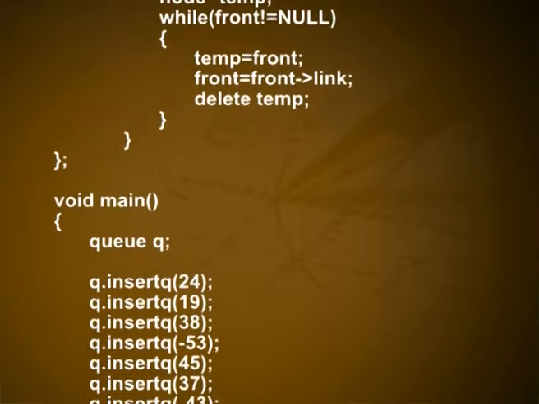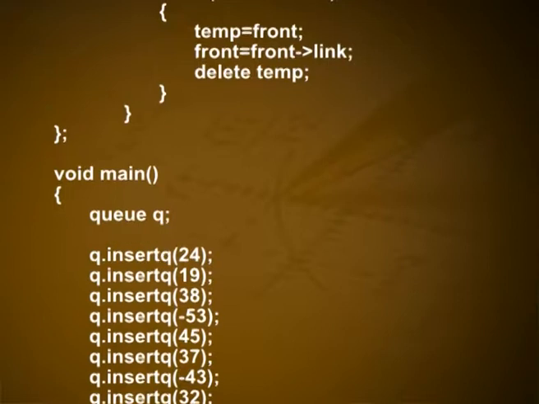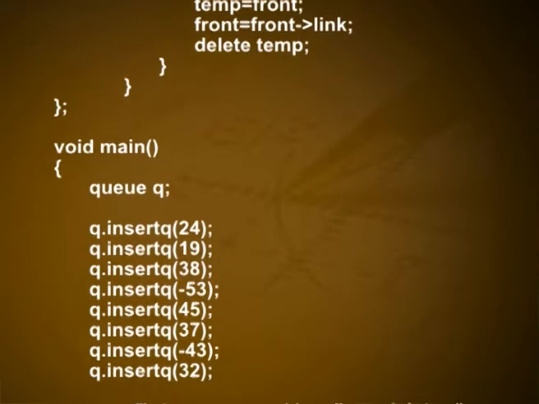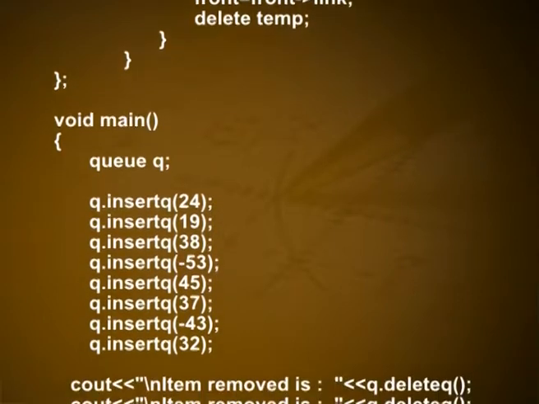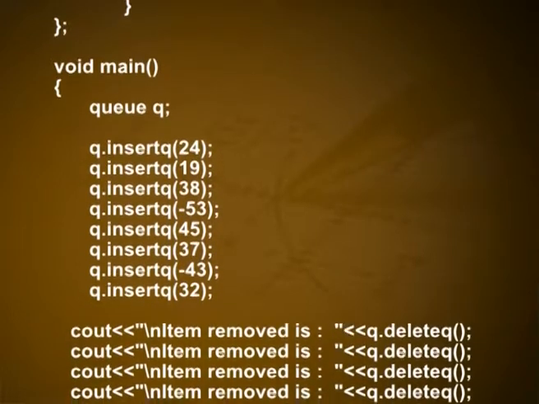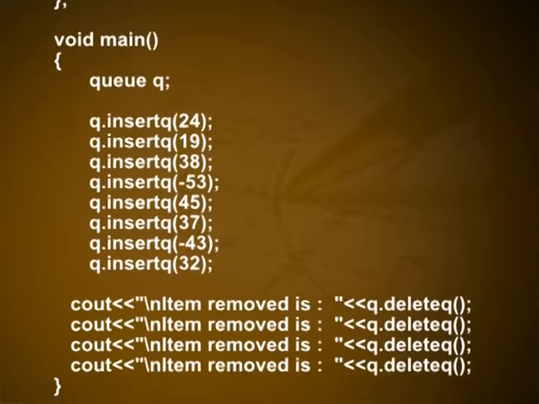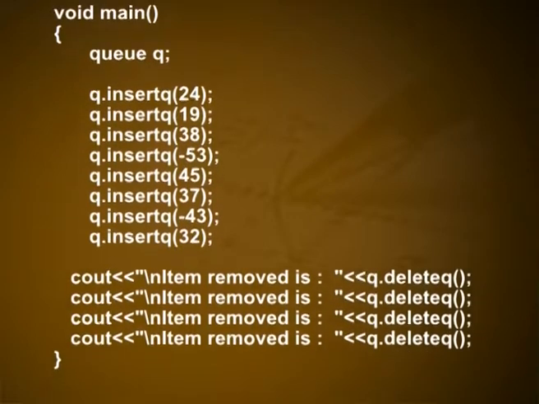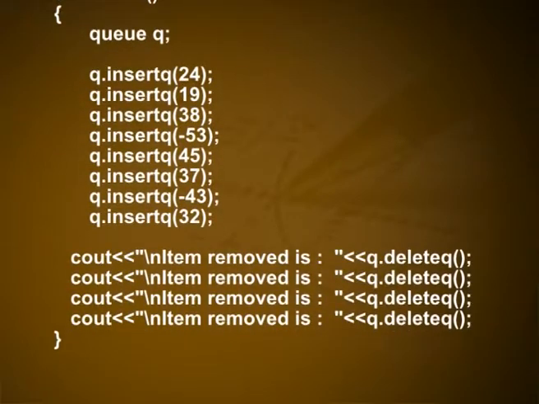Void main, Queue q. Q dot insert queue of 24. Q dot insert queue of 19. Q dot insert queue of 38. Q dot insert queue of -53. Q dot insert queue of 45. Q dot insert queue of 37. Q dot insert queue of -43. Q dot insert queue of 32.